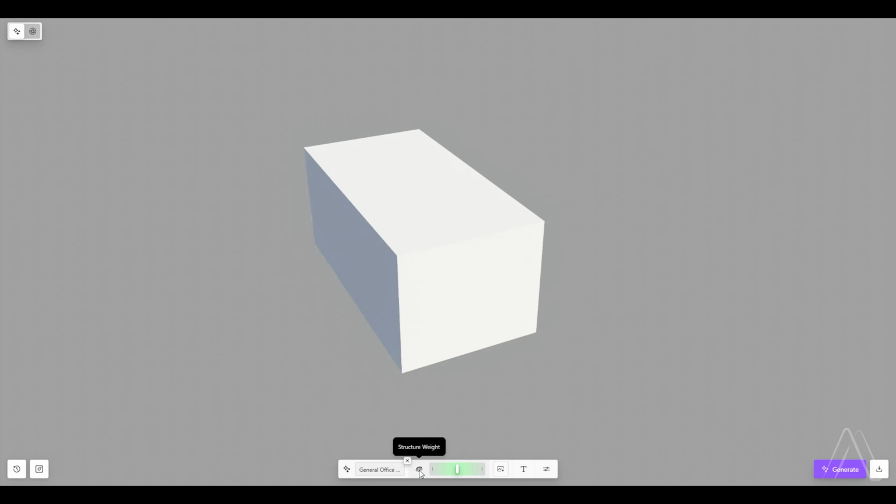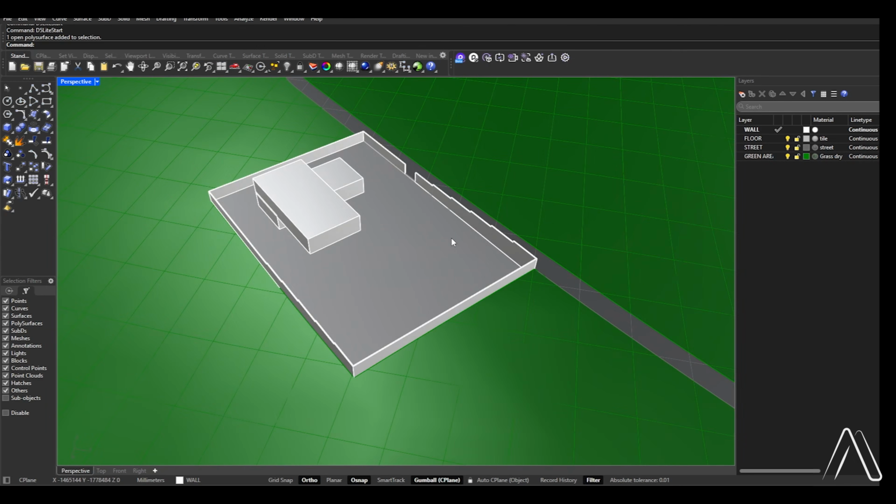Structure weight controls how closely the AI follows the original model. Creative gives more freedom. Default balances creativity and accuracy. Accurate preserves more of the original model. You can also use a reference image and write a text prompt describing the desired result. The last option is output settings, where you can choose the image quality and the number of generated images. Now let us start working.